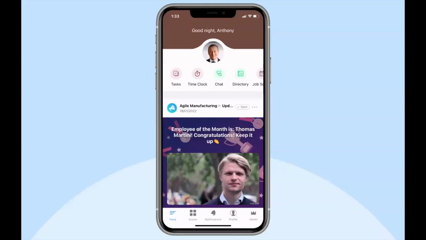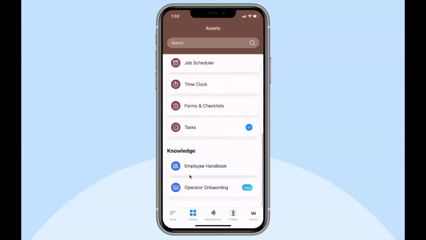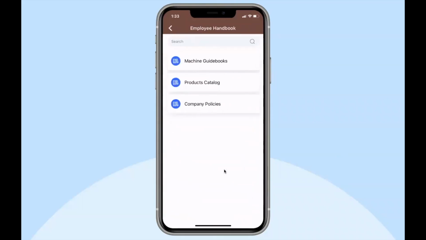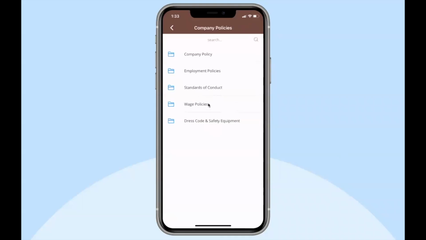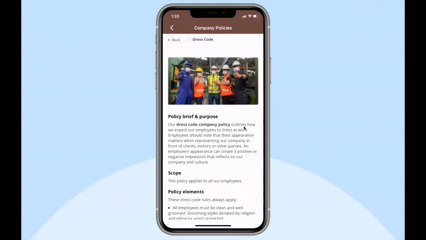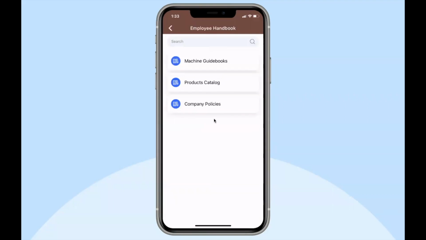Connecteam also includes knowledge base and training capabilities to keep your team as professional as it gets. Let's see a few examples of those by going to our Assets tab here and scrolling down to find our Knowledge section. You can create your own employee handbook and upload things like your company policies, maybe policies regarding your wages or information regarding dress code and safety equipment, so your team can know exactly what's expected of them. Those would be examples of a knowledge base.